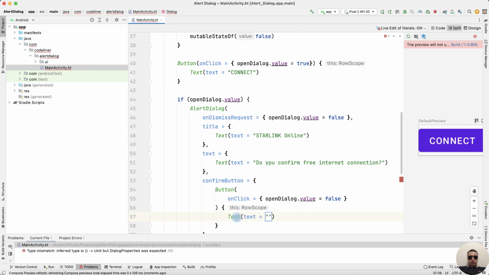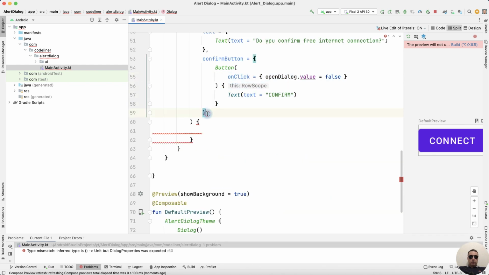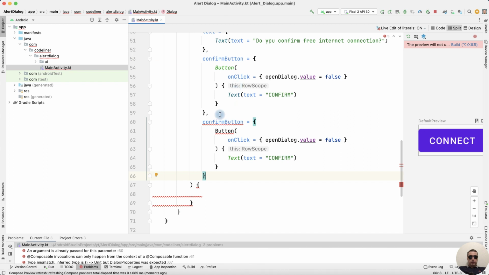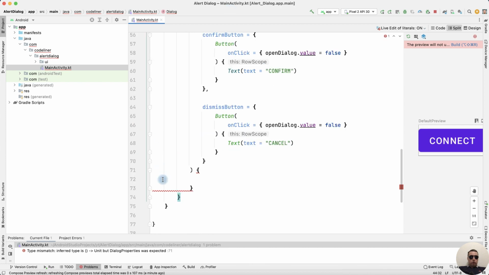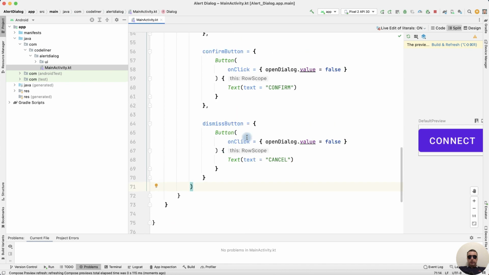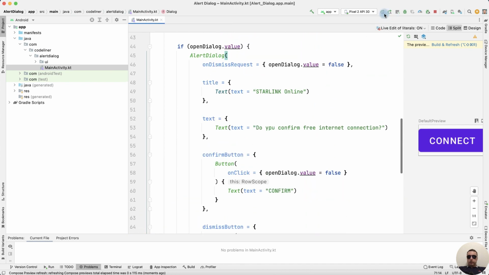And in RowScope, let's add the text for our button, for example, Confirm. Next, let's copy this button and create the dismissButton. Let's rename it, for example, Cancel. Let's format the code. We have unnecessary curly braces. That's good.